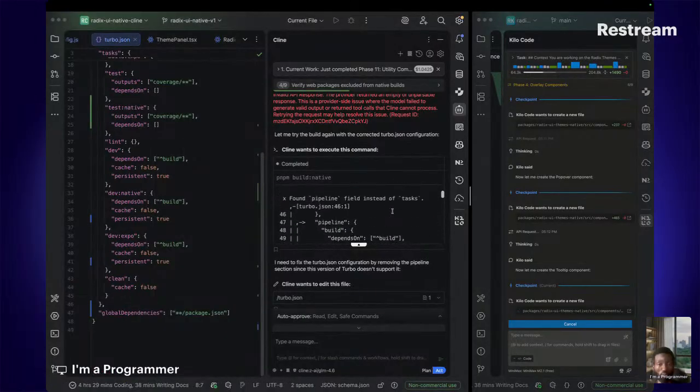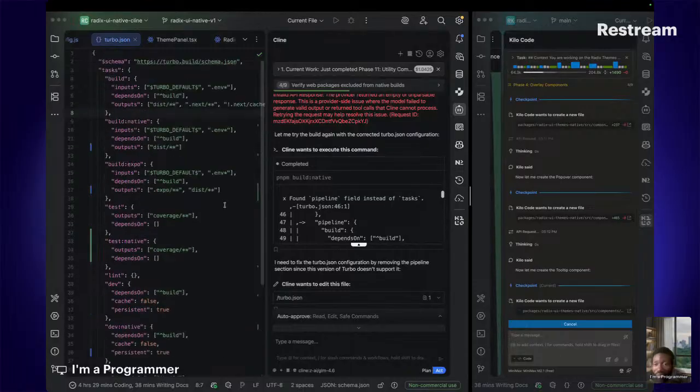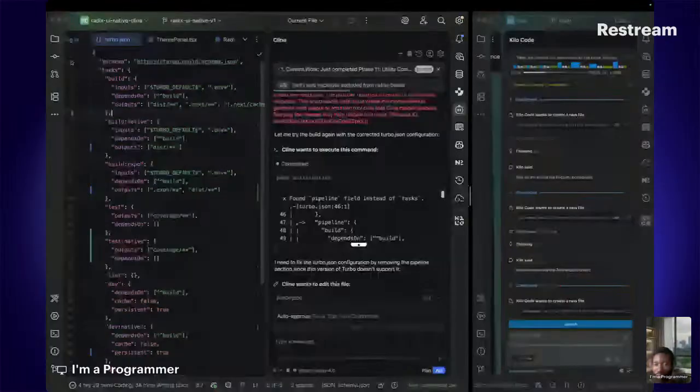Okay, no, that's fine. I'm going. I actually configured it on two before. Should fix it to remove the pipeline section since this version of Turbo doesn't support it.